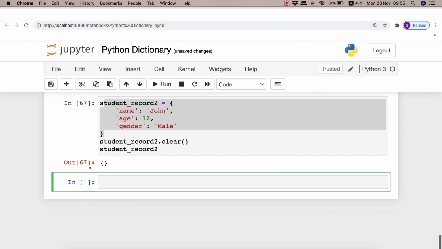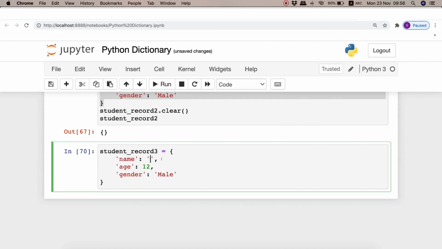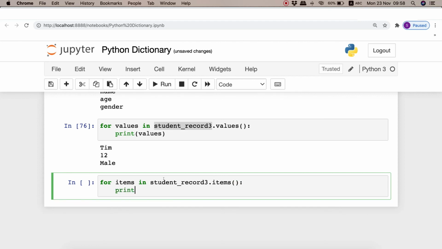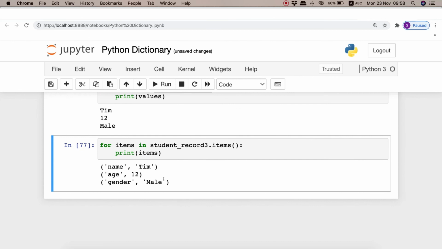We can loop through a dictionary using a for loop, in order to access and perform various actions on the items as and when required. For example, if we want to loop through the student record 3 dictionary, then we can write for item in student record 3 items, parentheses, colon, and then in the next line with indentation, we can print the item. Now if we execute this statement, then as you can see, all the items of the dictionary are printed as tuples. Which means that we can loop through the items of a dictionary, and take actions as required. I hope that this is clear.